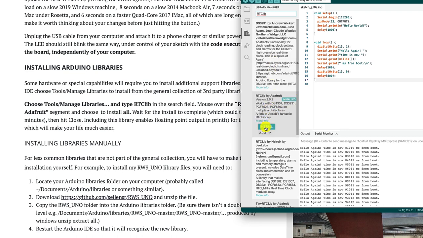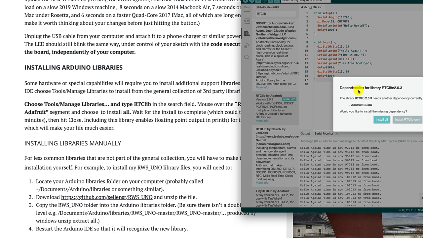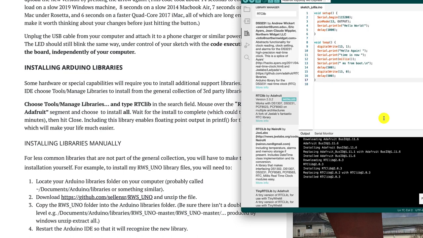Mine's already installed. I've got version 2.02. It's been updated to version 2.03, so I'm going to install that one. And it's asking me about dependencies for that library. Do I want to just install the library, or do I also want to install all the libraries that it depends on, that it requires to function? And I'm going to choose install all. Now it says it successfully installed the library.